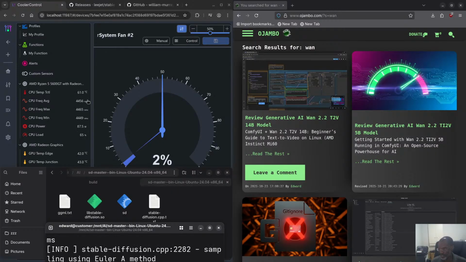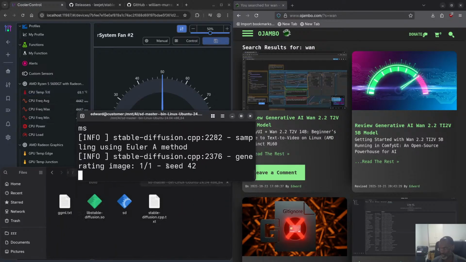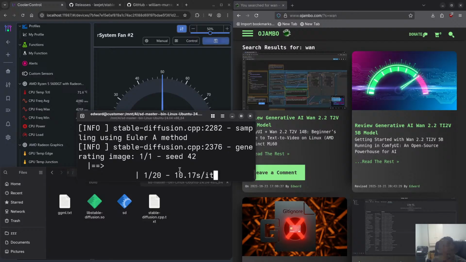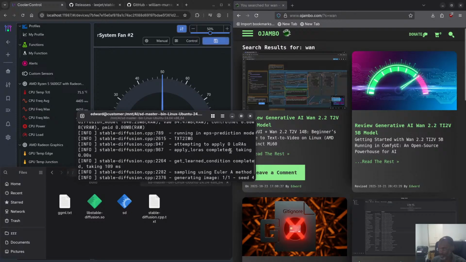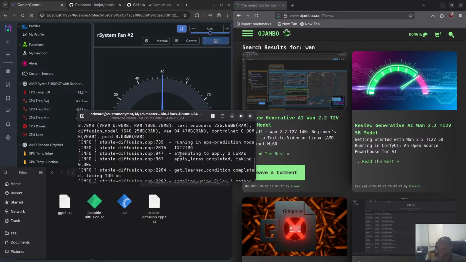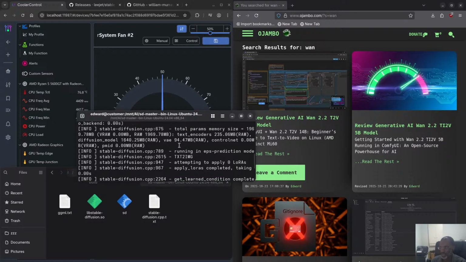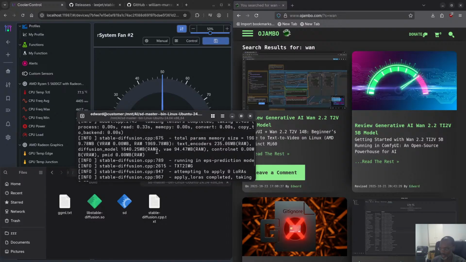So if you see, look at the CPU. The GPU is not being used at all, it's just CPU, and you can see it has 42 seeds. It's going to take a little while, and you see the CPU temperature is already at 75%, as you can see here, the sampling. I just use all the defaults. There's no LoRAs I'm using, text to image, and you can tell here it's clearly just using RAM.